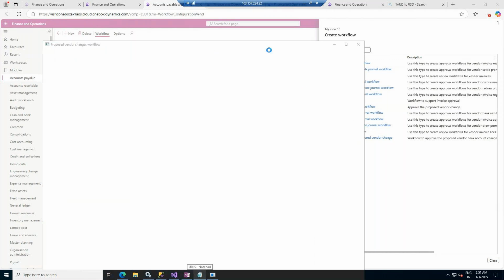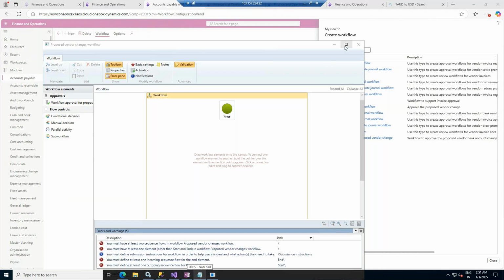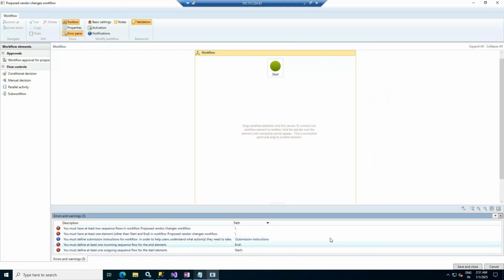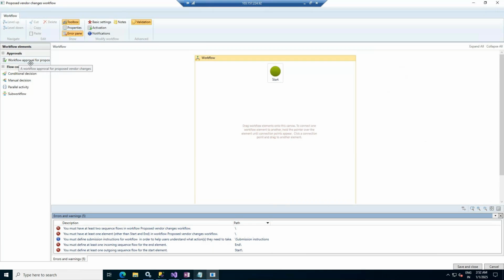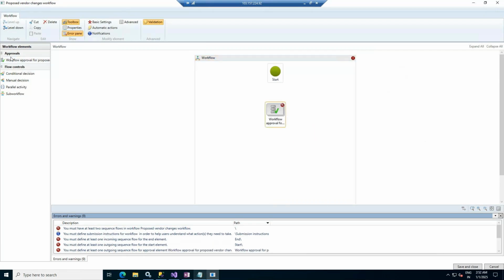Yes. So I think with another email ID, it has now opened. So this is the screen. You have your start, you have your end. This is the workflow approval. You need to drag and drop this approvals from here. And what is there inside it?